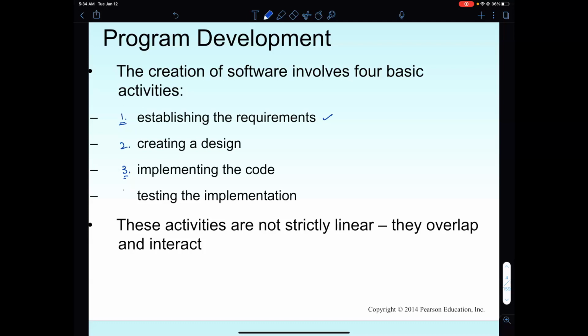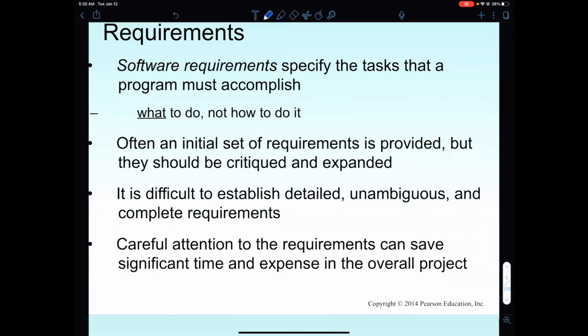And step number four would be testing the software. There'll be logical testing. There won't be any syntax errors. Now the testing would focus on whether your program does what it is supposed to do, or if there could be any scenarios, any test cases that could be created that make the software fail and not work as it's supposed to. These activities are not strictly linear, they overlap and interact.